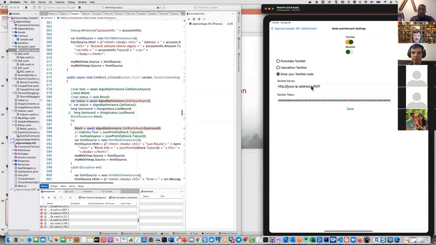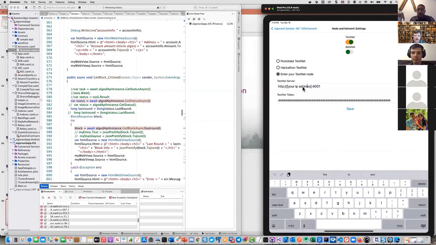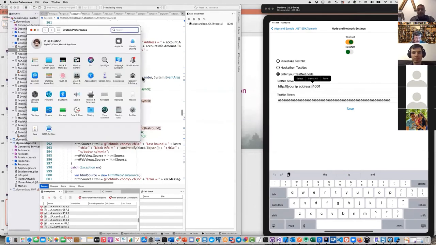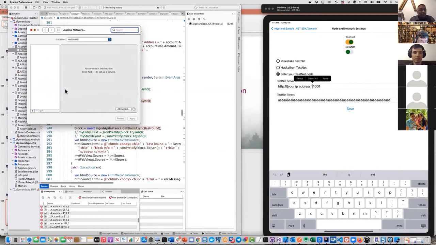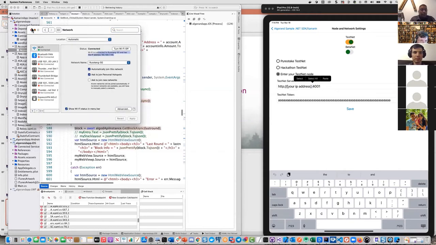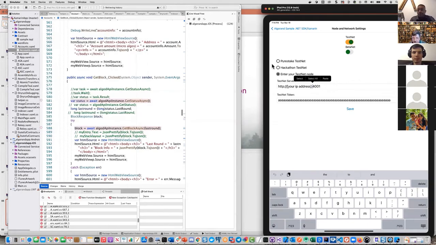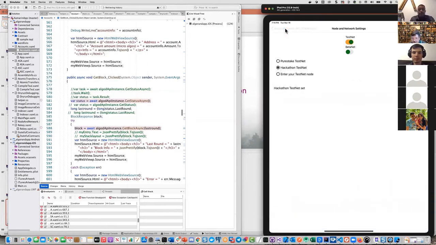So localhost won't work here because we don't have a localhost available on the phone when it gets deployed. So in Windows, you just do ipconfig from a command line. On Mac preferences, you just go to network, right here, and then it would be listed right up there. So that would be where your IP address would be for that option. So we're going to use this hackathon instance.